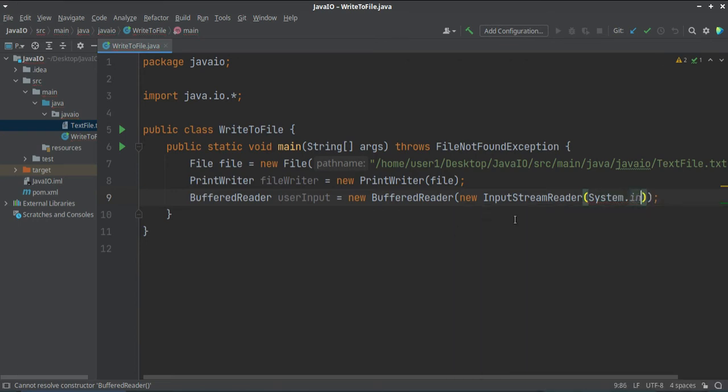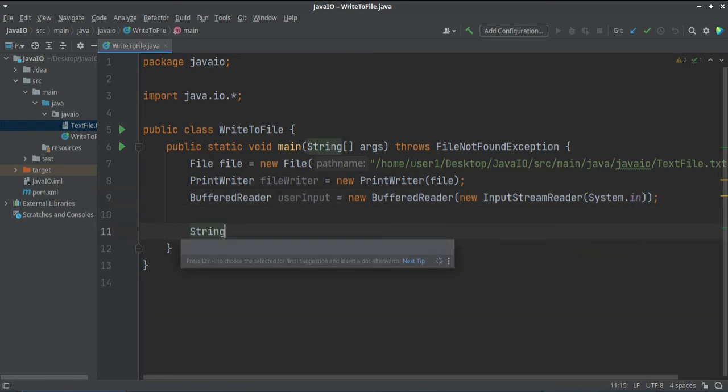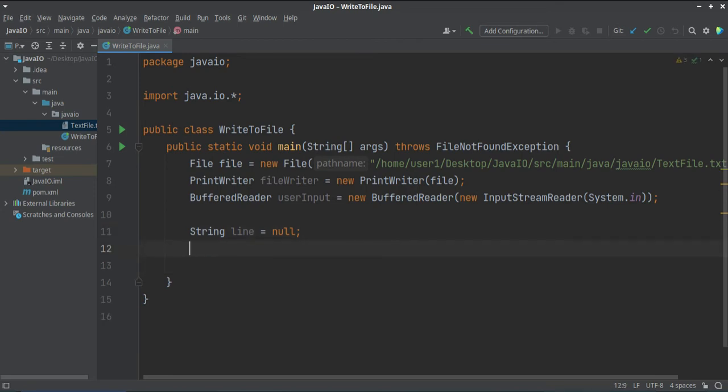So the System.in. Now I'm going to create a variable of type String. I'm going to call it line, and I'm going to say it's going to be null, and you're going to see why I'm going to need this variable in just a second. Now I'm going to create a while loop, and I'm going to say while true. So it's not going to have a condition in the while, but we're going to have an exit condition just in the beginning right now. So firstly, in each turn of the while, we're going to be reading from the standard input. So I'm going to say line is going to be equal to userInput.readLine.